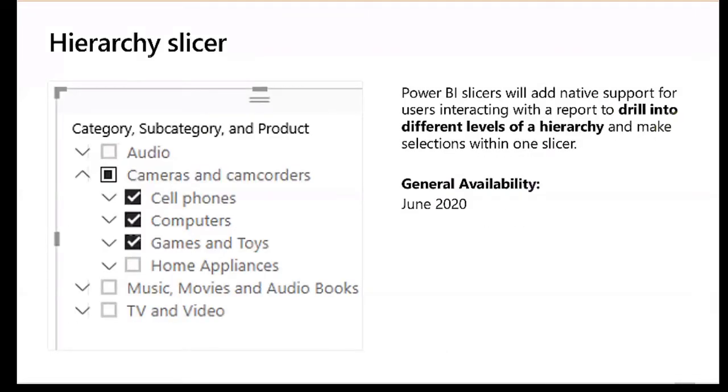Next, hierarchy slicer. Power BI Slicer will add native support for hierarchy. This will allow users interacting with a report to drill into different levels of hierarchy and make selection within one slicer. Authors will no longer have to add multiple slicers to the page or leverage a visual from an app store to support this scenario. In addition, the performance when interacting with the hierarchy slicer will be improved from what users experience today when using multiple slicers. So this will be available in June 2020.